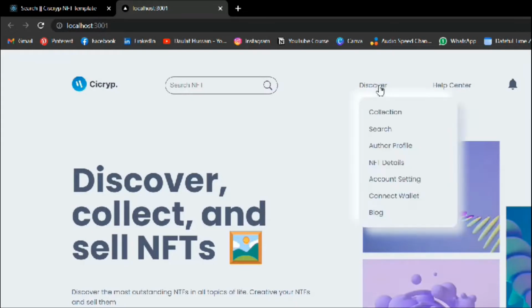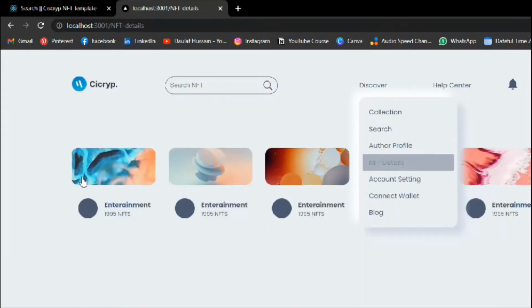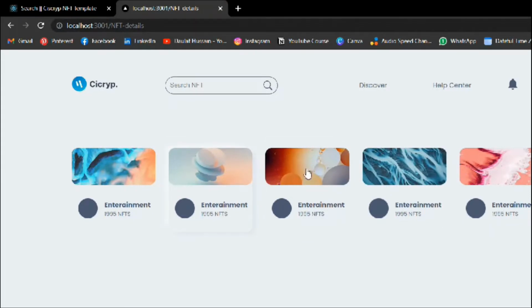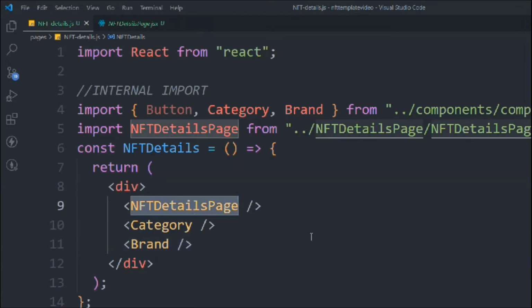Now let's click on this NFT details, and you can see we are successfully redirected to the NFT details page. So that means that our router is also working fine. Here you can see we have the category and the brand, so things are looking pretty good. Let's bring this down, and now we should start working on this NFT details page.